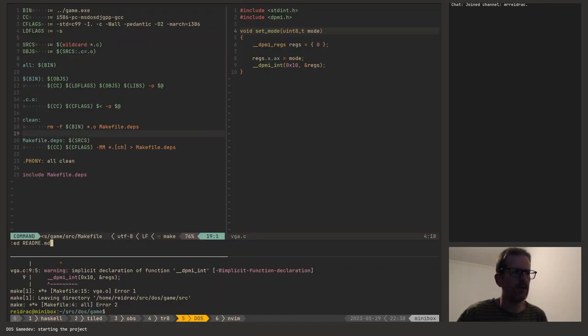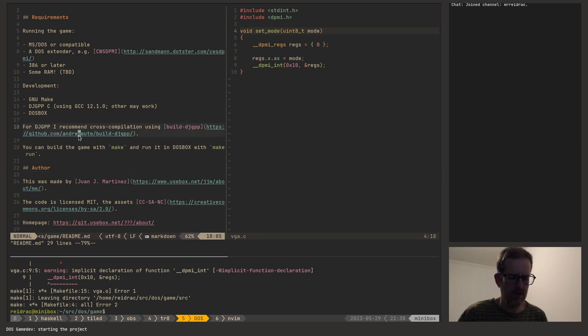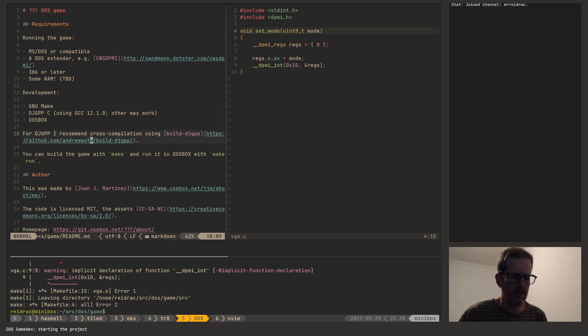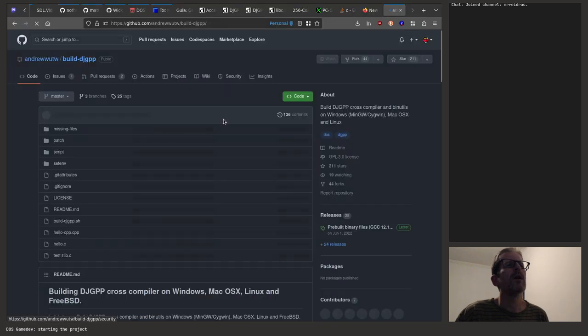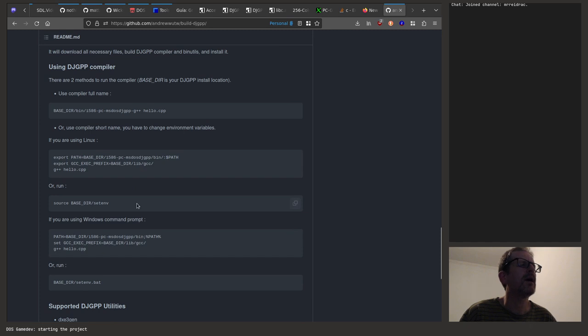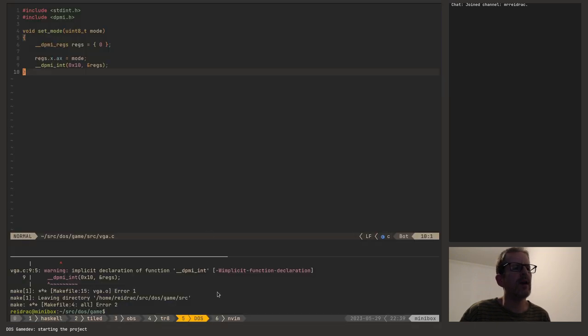Let's take a look at something, please. So can I just open this URL, please? Yeah. Okay, so maybe I did something wrong. Okay, using the GCC compiler, use the full name, use the compiler short name, you have changed the environment variable. Oh, this is missing. This is missing. Yeah, there you go.